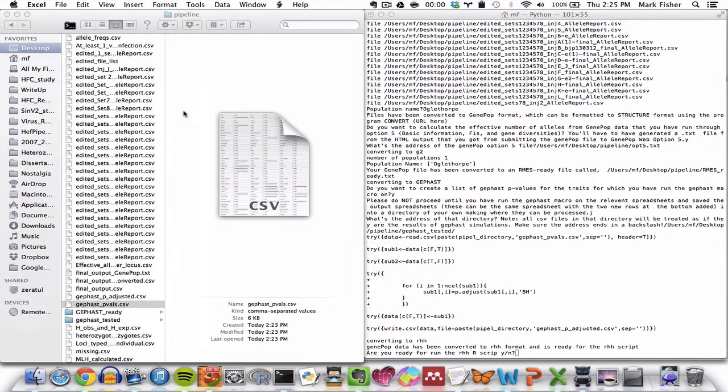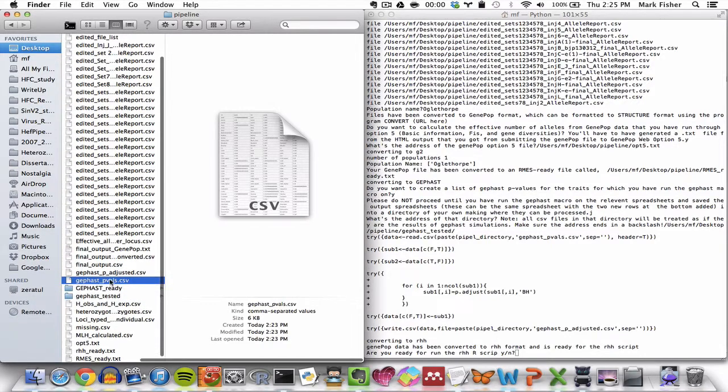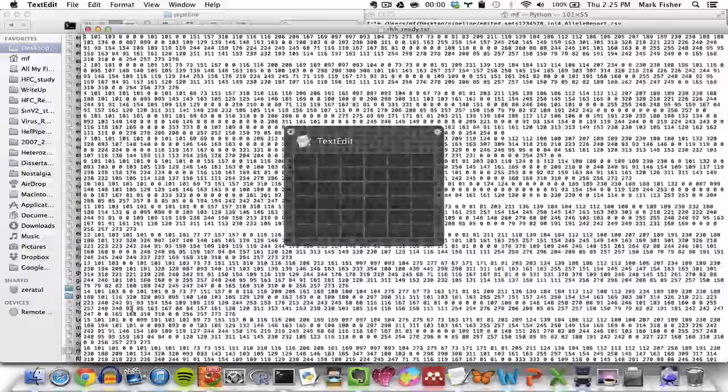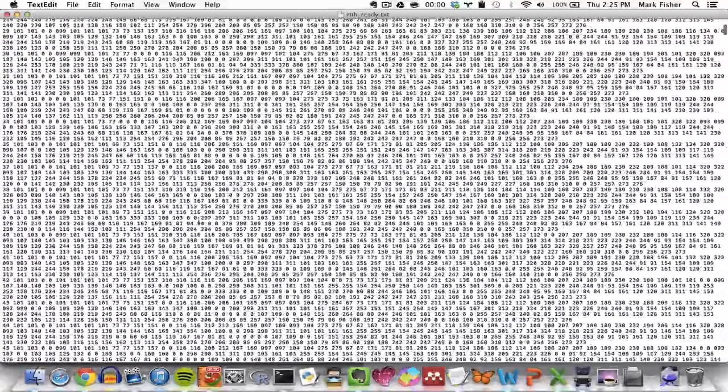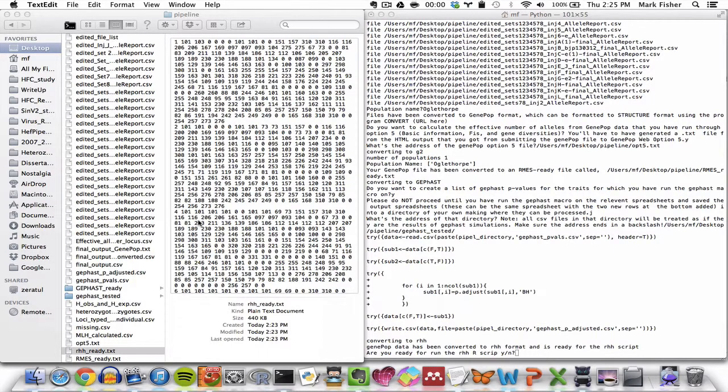Okay, so next the pipeline creates a file that it can pass to the R package RHH. And this file is called rhhready.txt. You can see it right here. So the pipeline just generated this automatically. It also generates three other files at this point. A file called heterozygotes and homozygotes.csv, which is right here.